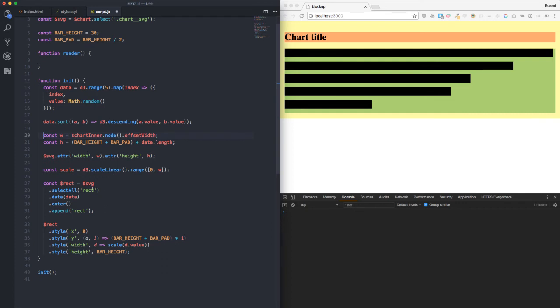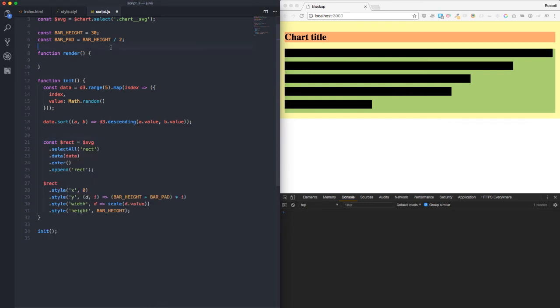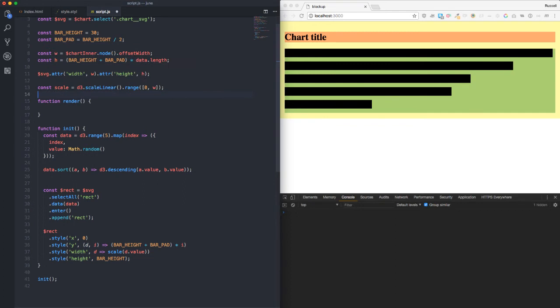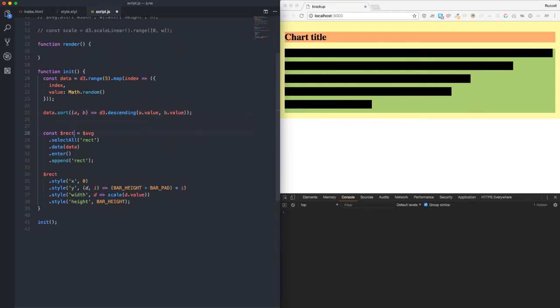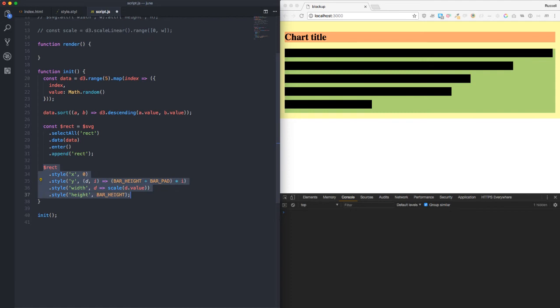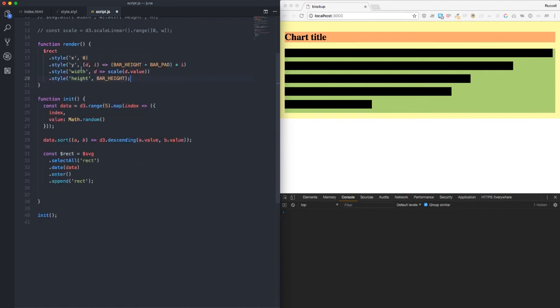So let's see, all this stuff here that has to do with dimensionality, let's take that out. And I'm actually just going to drop it up here for now and comment it out. So the only thing we want to do up front here is work with data. So we get our data going and we bind it and we create the elements. But in terms of the actual visual output, we're going to save that for the render function. So let's go ahead and move that into the render function, which means we also don't need to store this variable.